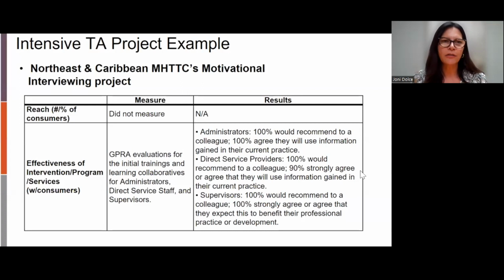Hi, my name is Joni Dolce, and I'm with the Northeast and Caribbean Mental Health Technology Transfer Center. I wanted to talk briefly about how our center used the RE-AIM framework in our motivational interviewing intensive TA project. Before I talk about RE-AIM, I did want to mention that we measured proximal outcomes, specifically looking at pre and post recordings of selected participants. These recordings were scored by a MINT consultant using the Motivational Interviewing Treatment Integrity scale.